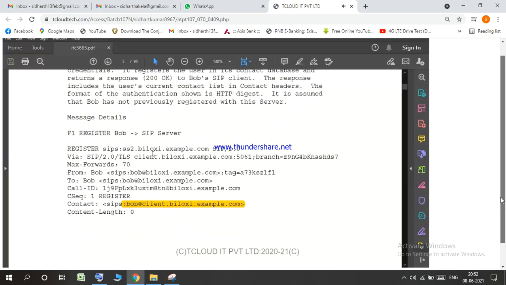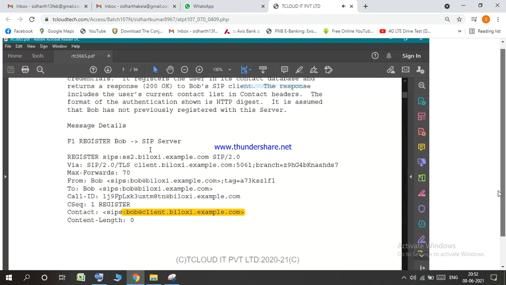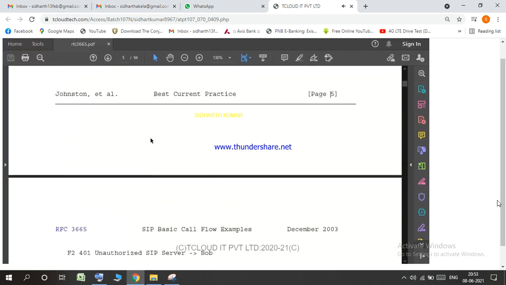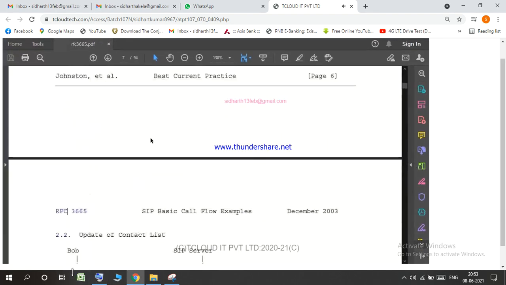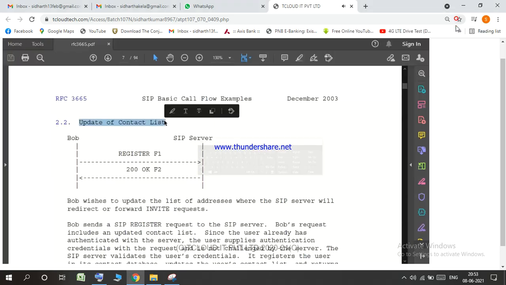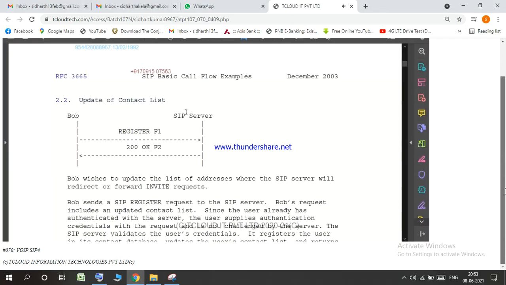So then what else we have? We're going to study these flows one by one. So the next scenario we are going to study is update of contact list. So Bob, who is already registered with the SIP server, is sending a register method once again in the first step. And it is getting an OK.